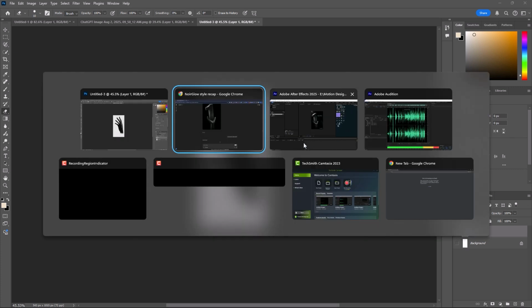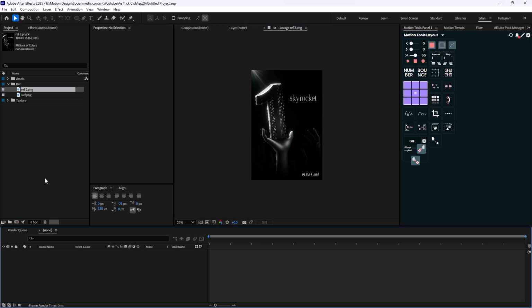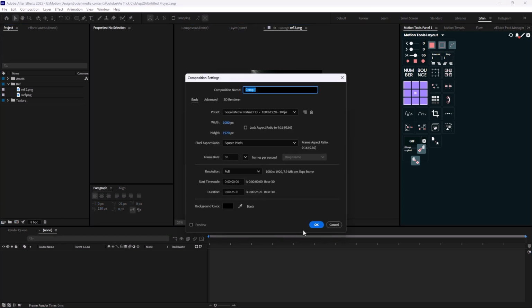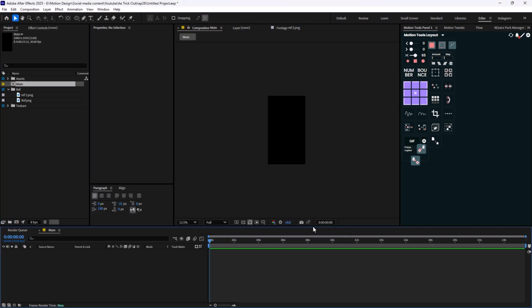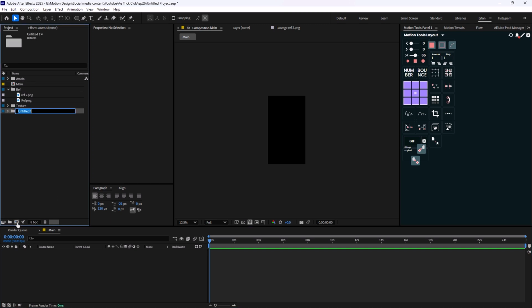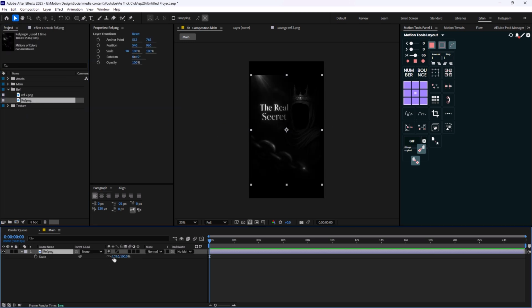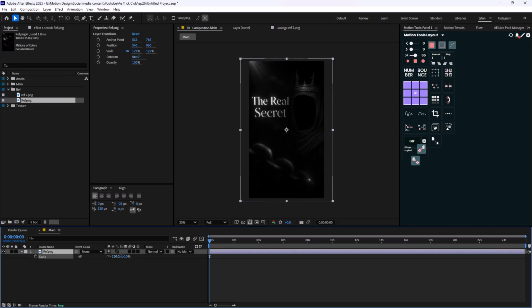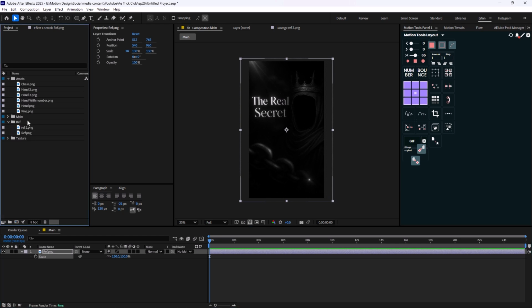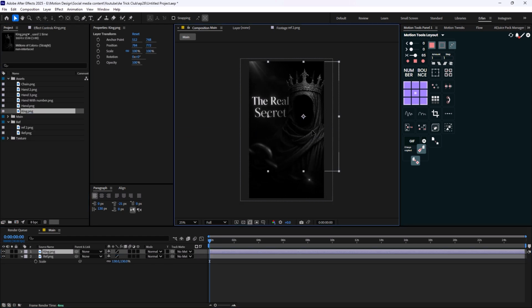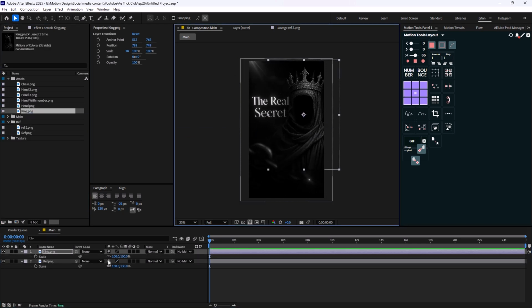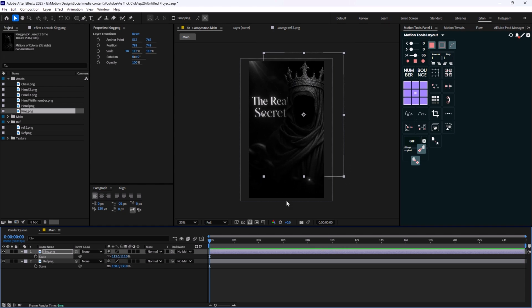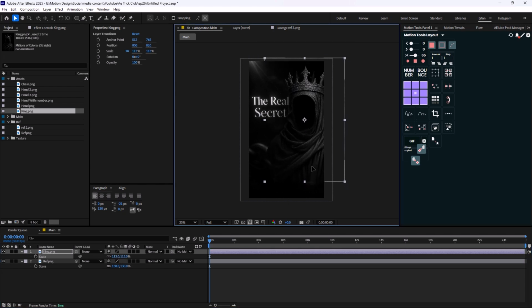Alright, so back to After Effects. The process is super straightforward. We're going to create a new composition and call it main, and then create a folder for it so we can be organized. Then I'm going to import the first style frame in here, which is the king one. Going into the asset panel, I'm going to drop the king in here, which is something similar to this. Let's scale it a bit to cover the main canvas.